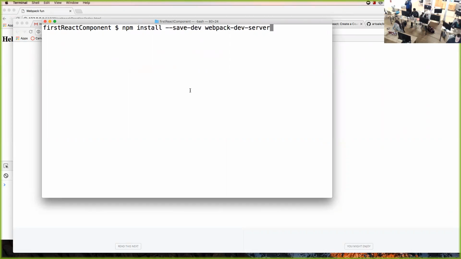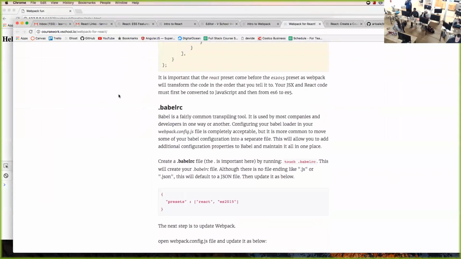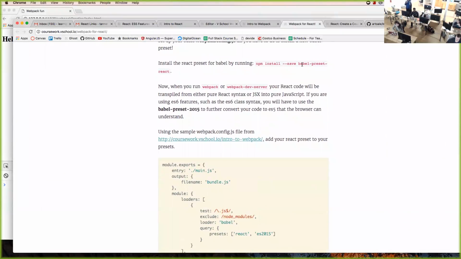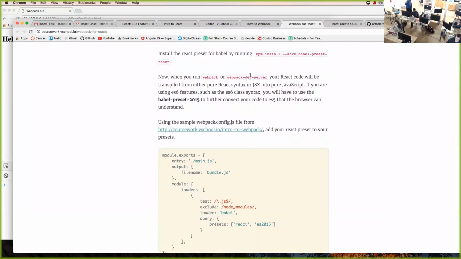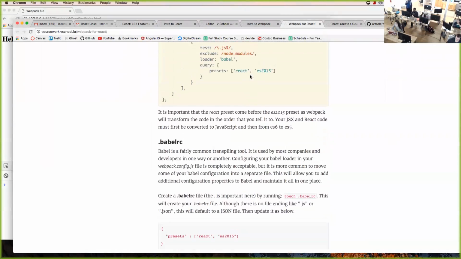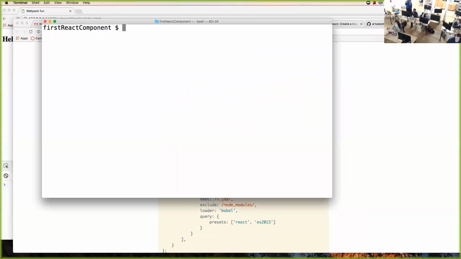So npm install --save -dev webpack-dev-server. That was the last one we needed. So we're going to go to Webpack for React. We have our preset for React. We have Webpack and Webpack Dev Server. And we're going to install React and React DOM.